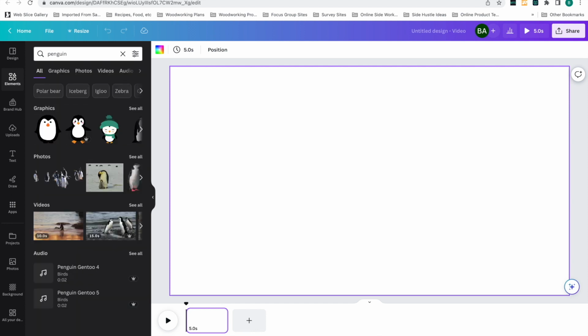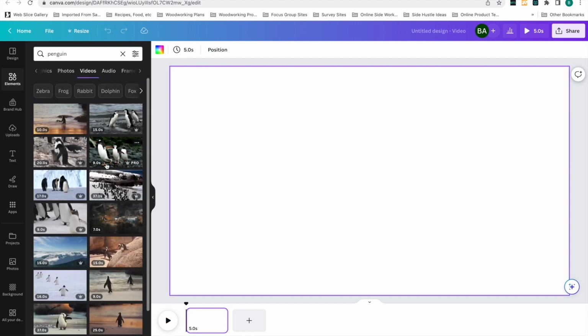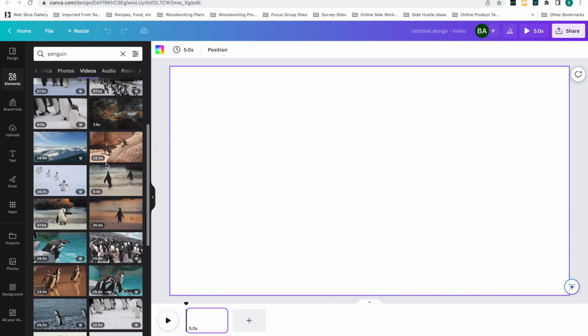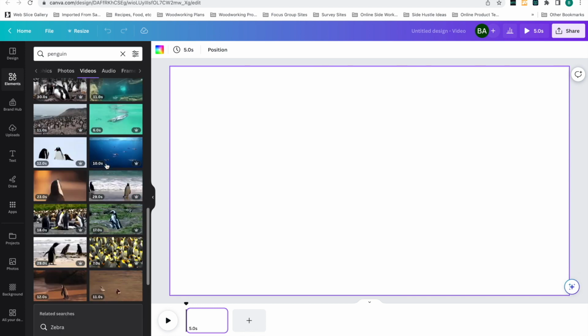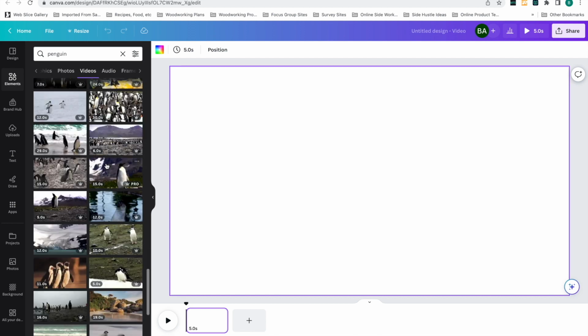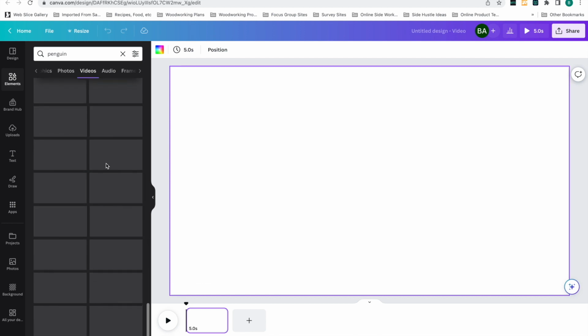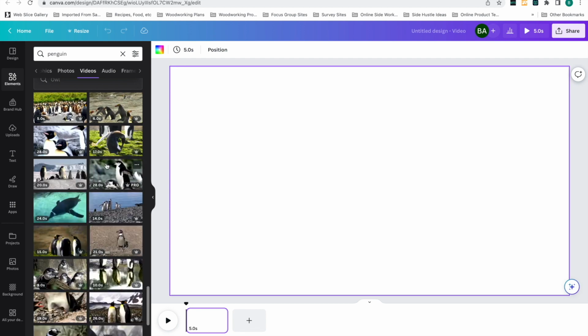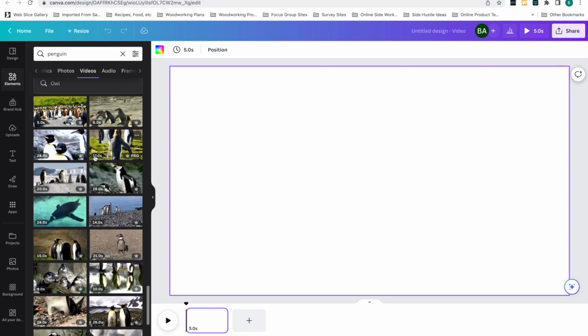Real simple. Now, there's graphics, photos, videos, audio. We want a video. So you can either scroll through or click see all, or you can just click up here, videos. And here's all the penguin videos. And just like Pictory, look at this. Countless penguins, right? I mean, all kinds of stuff. And you can see how long they are. It's very similar to Pictory.